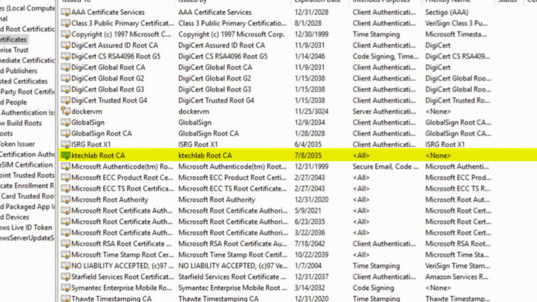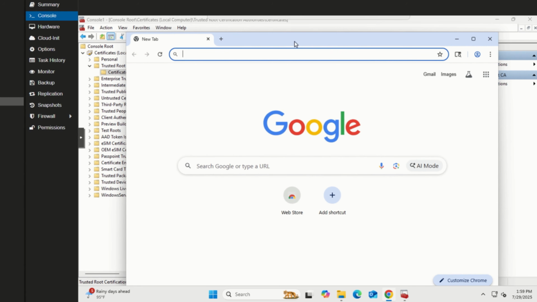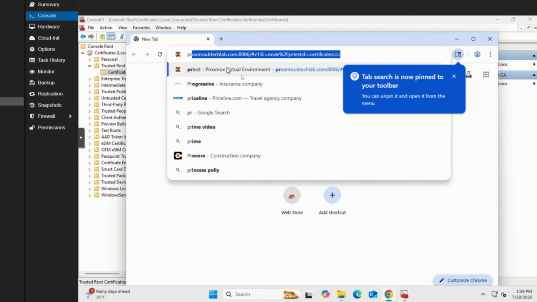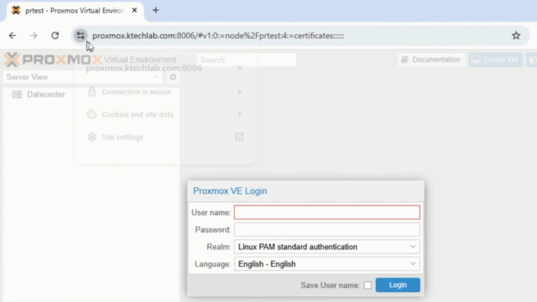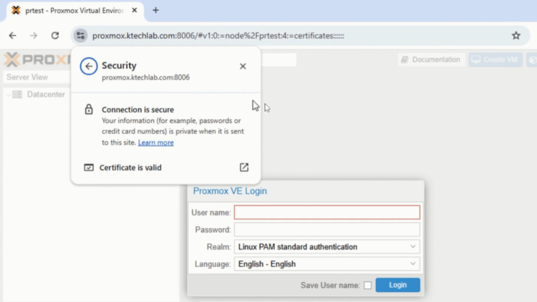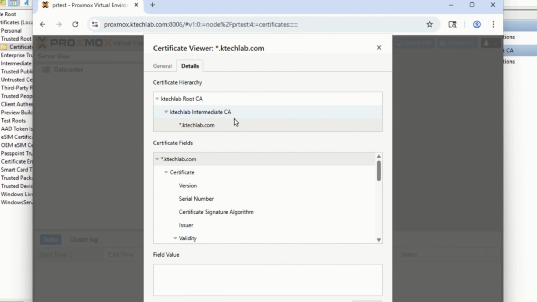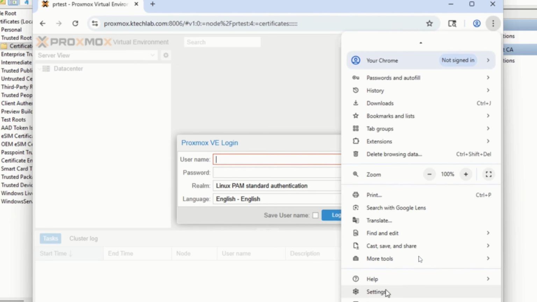So if we go back, remember, I removed the certificate from the client, meaning the browser. So if we go back there and then just do Proxmox here, and then just click on this guy. No, I do not need that. As you can see, it's now trusted. And if we go to secure, go to certificate is valid, you can see that that certificate is valid and good to go.